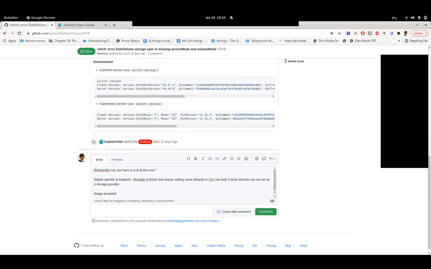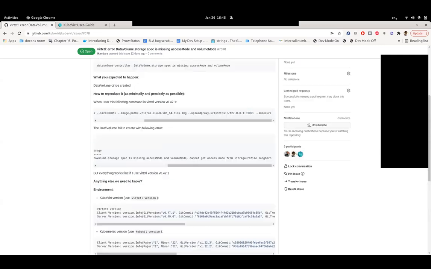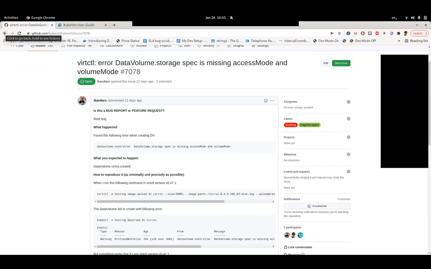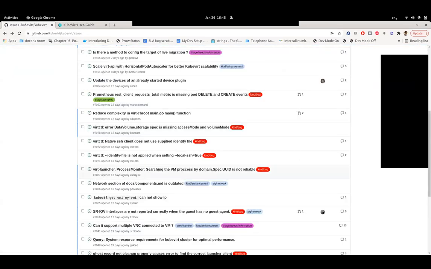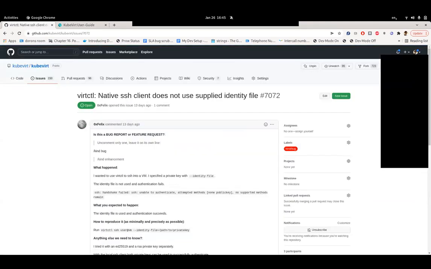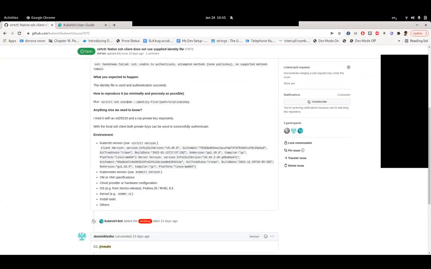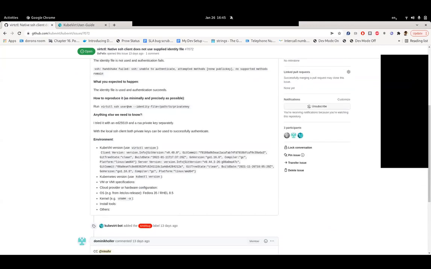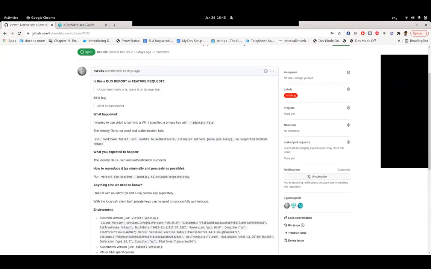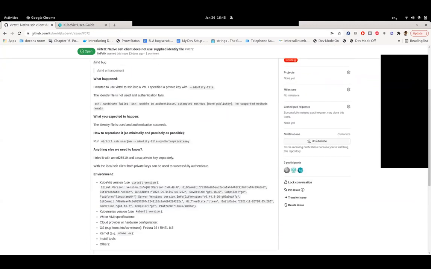And let's see. Good. What else do we have? Native SSH client does not use supplied identity file. And I was even pinged 2 weeks ago. Not a good sign. Looks like, yeah.